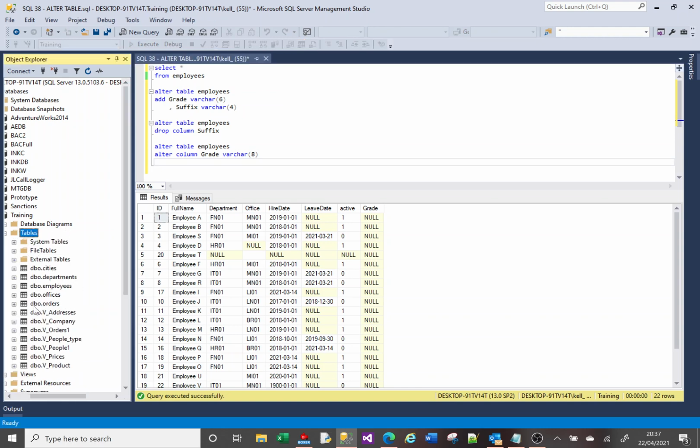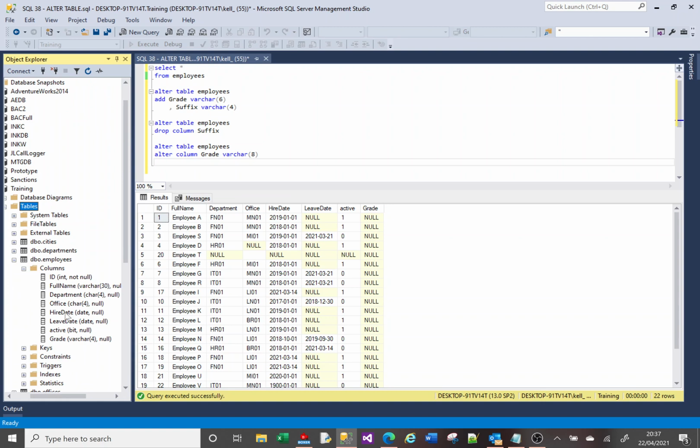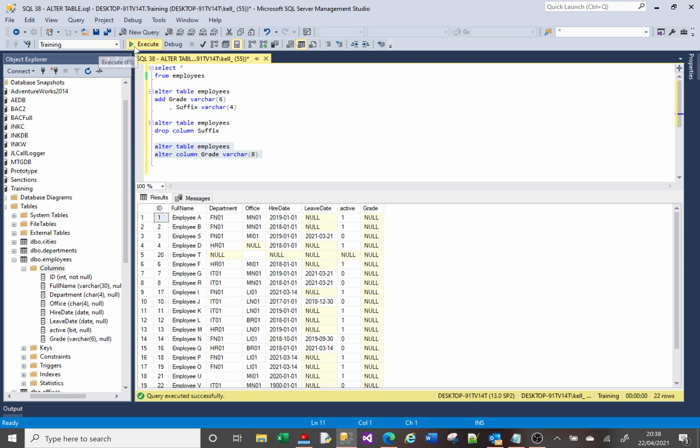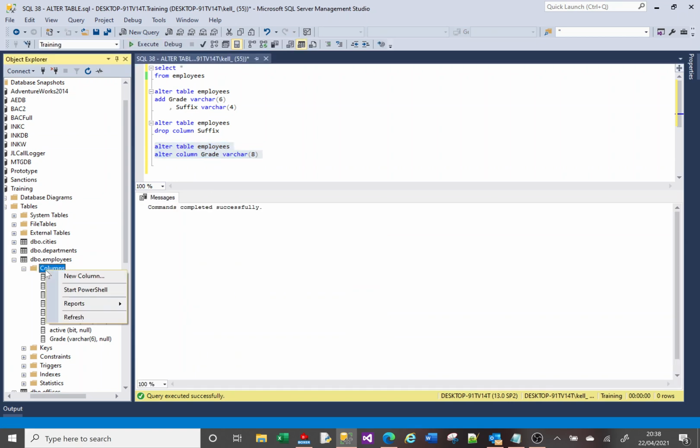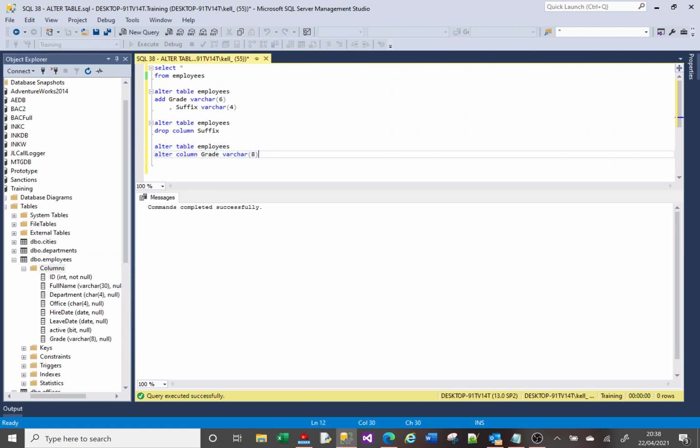Sorry, I've been playing about with this prior to this. If I just refresh that on the right hand side, grade's currently at varchar 6. So when I run this, I alter table. If I now right click my columns here, you'll see that it's now varchar 8. I can also put it down to varchar 4. Now there are rules to this.